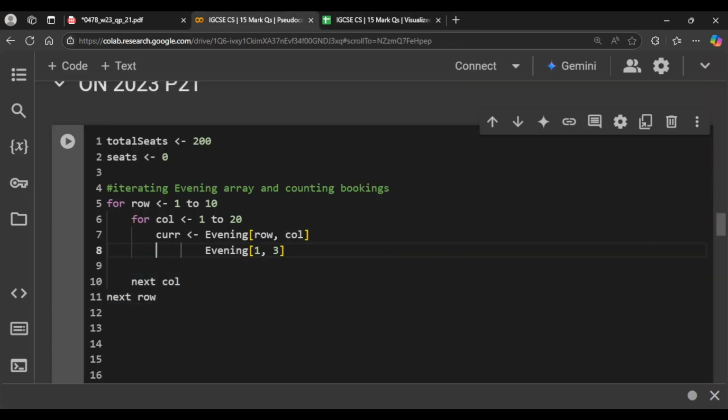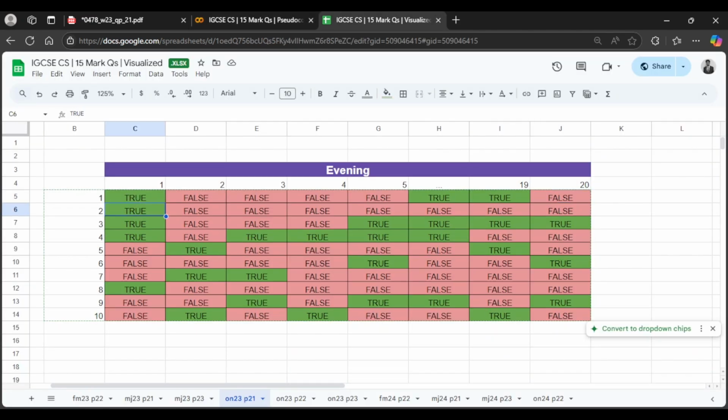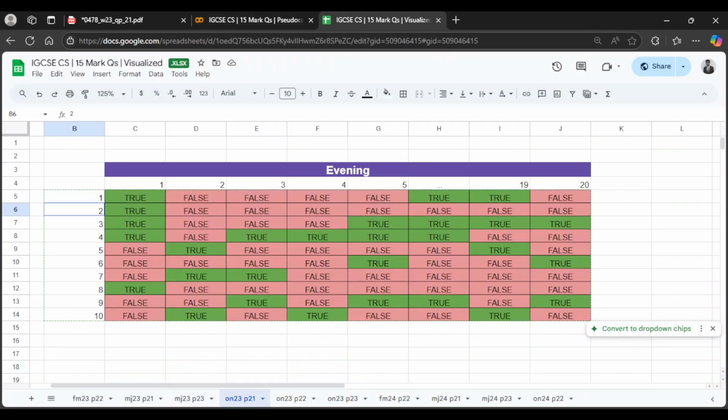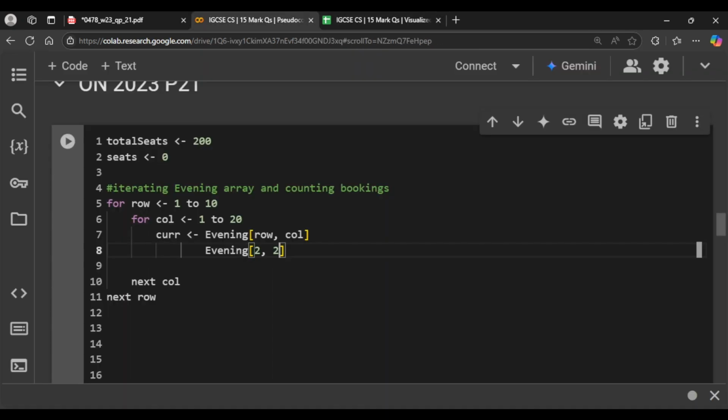This would change the value of the outer loop. So now row becomes 2, and then the inner loop again starts from 1 to 20. So row becomes 2 and column becomes 1. So for each iteration of the outer loop, the inner loop will be running completely from the starting point, from the first value. So second row first value, this is again true, so we count it. Then this becomes 2 comma 2. This means second row second column, this is not booked yet, so we ignore it, and 3, 4, 5, 6, 7, 8, etc. So this is the idea.